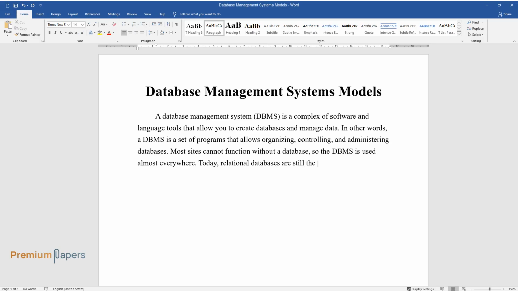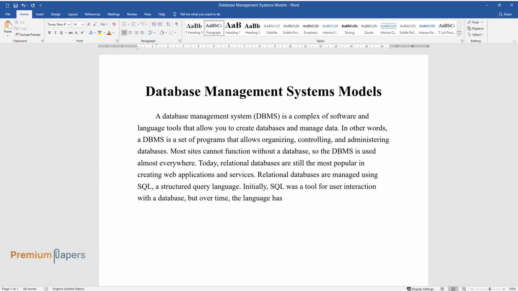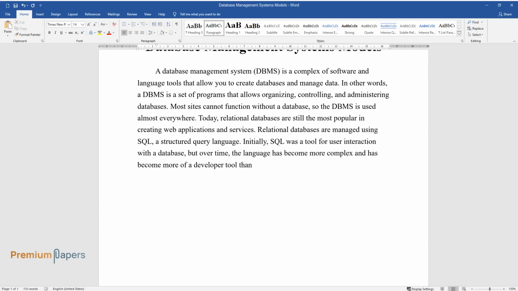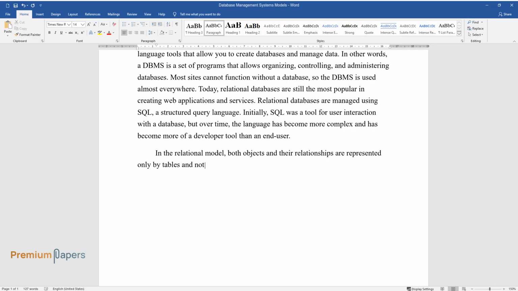Today, relational databases are still the most popular in creating web applications and services. Relational databases are managed using SQL, a structured query language. Initially, SQL was a tool for user interaction with a database, but over time, the language has become more complex and has become more of a developer tool than an end user tool. In the relational model, both objects and their relationships are represented only by tables and nothing more.